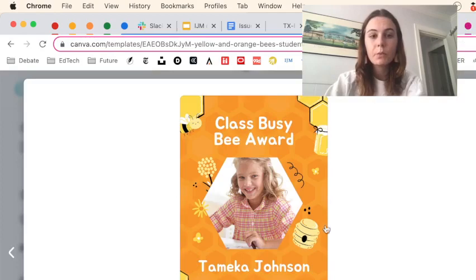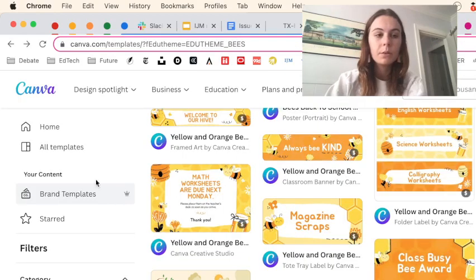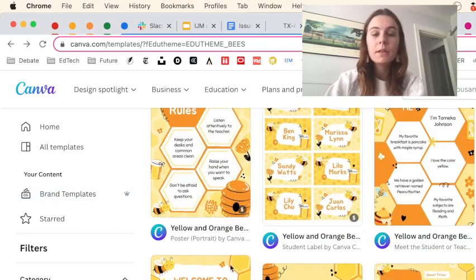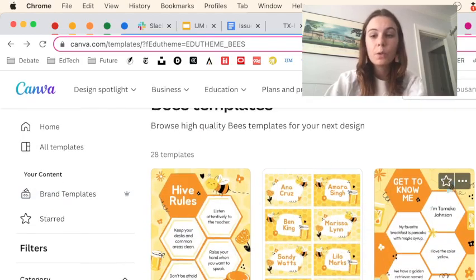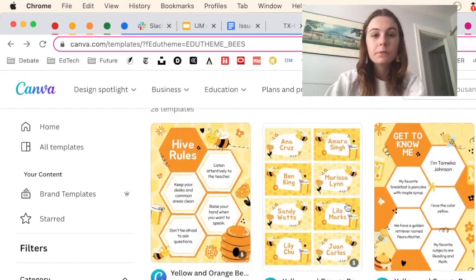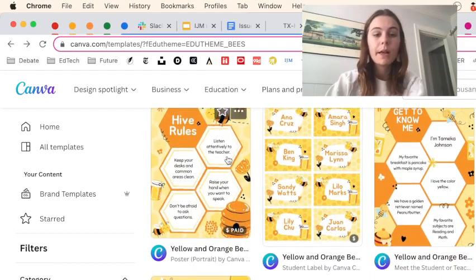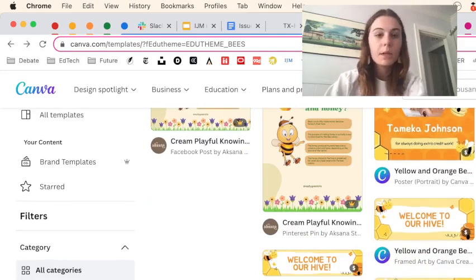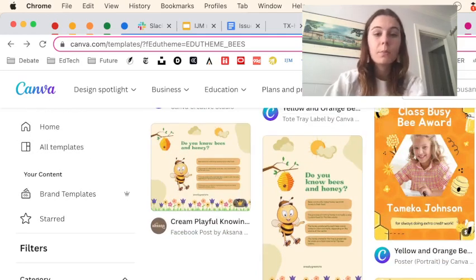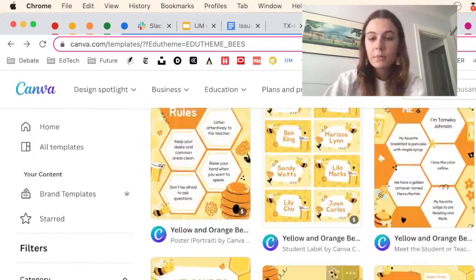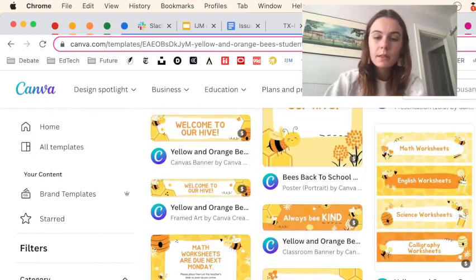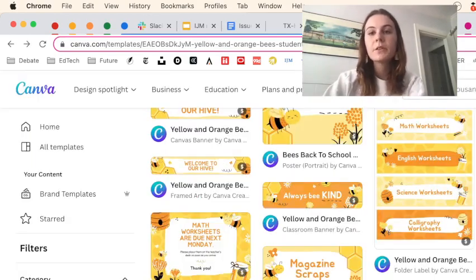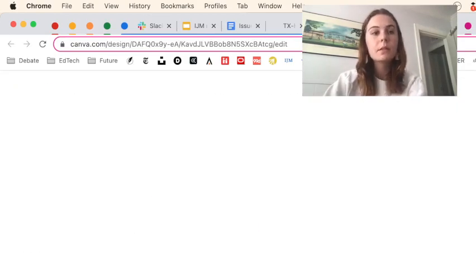So what I did was I went to this theme. So I went to template, selected a theme, and then there's all this branding in different forms I can use for my class. So if I wanted to make name tags, if I wanted to make class rules, if I wanted to make little informational things, something for my Canvas page, lots of options. And I selected this one, clicked on it, and then select customize this template. So in a new window that has opened, this design.